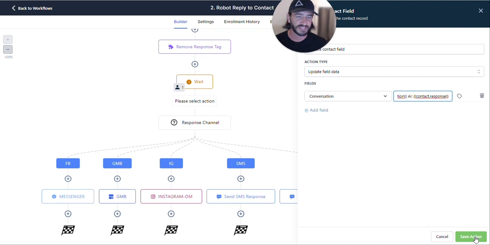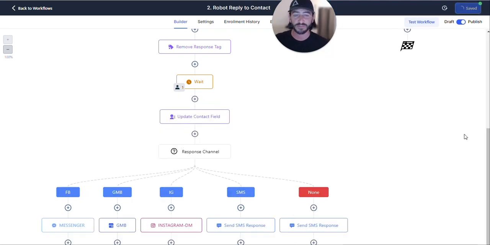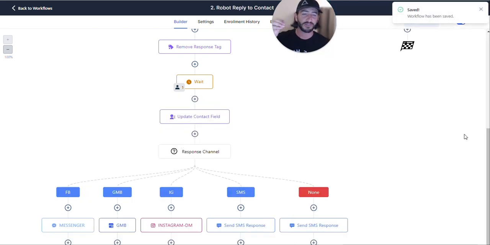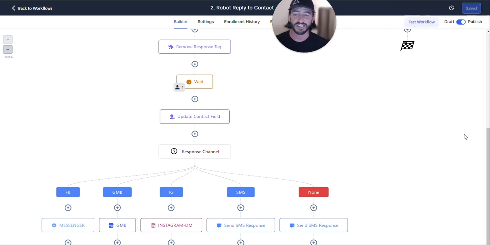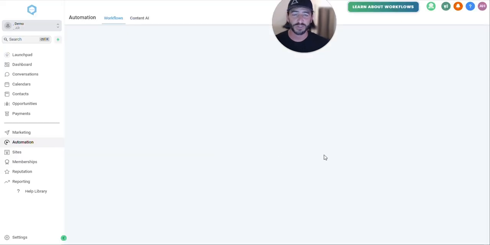And so by doing this, it now means that every time the lead responds, it's going to take what's in the conversation and add user and their response. And every time the AI responds, it's going to take what's in the conversation field and add AI and the AI's response. So those two things will just make sure that everything is properly logged.